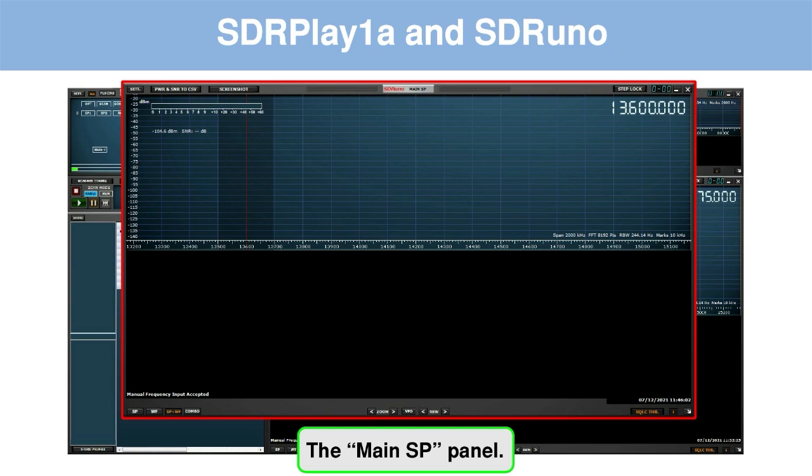You will notice at the bottom of the panel there's a zoom button. It operates in a similar fashion to the zoom in the AUX SP. This one allows you to tune more accurately the signal on the expanded frequency. And now to demonstrate SDR Uno working.